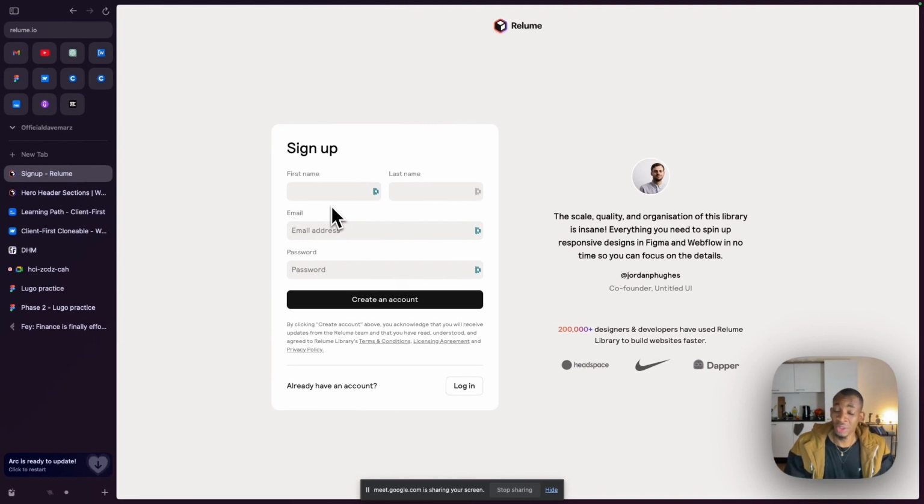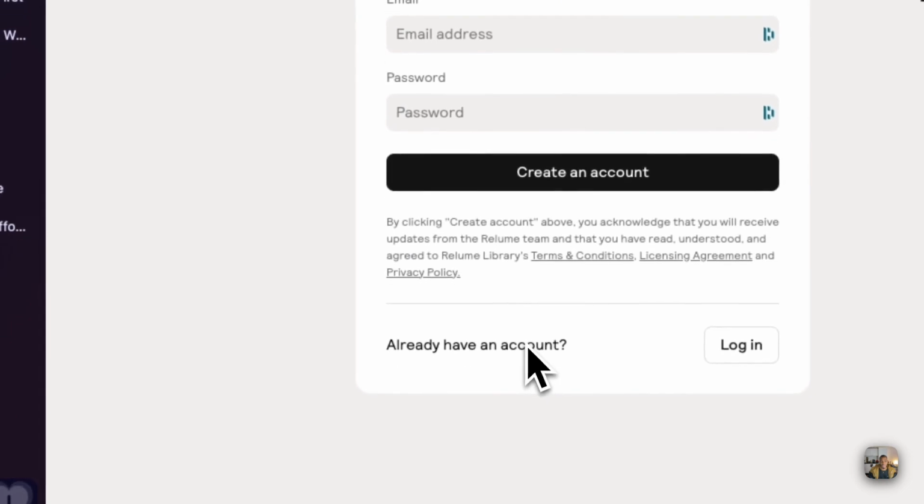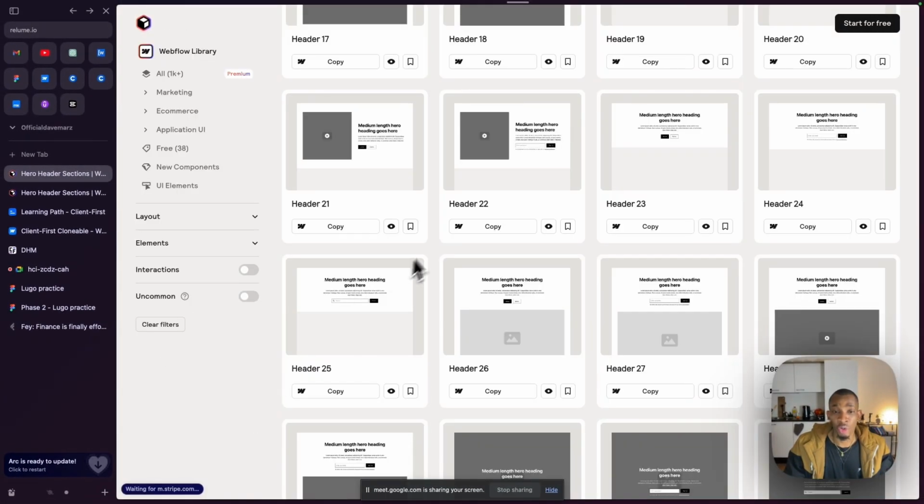So what I do most times, if I'm building for a client and I don't want to stress it that much, or it's a pretty straightforward website or landing page or whatever, I will just use a new email and sign up to Relume, and they will give me 7 days access, a 7-day free trial. So they have amazing components.